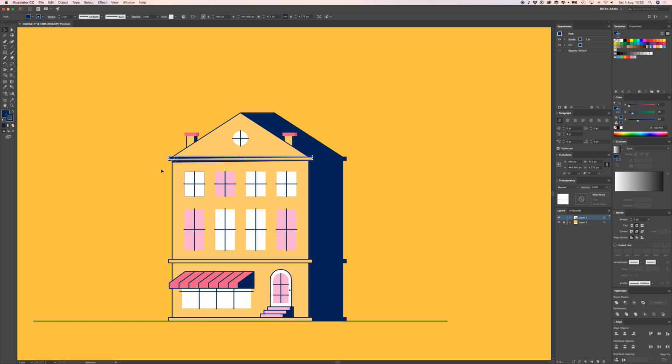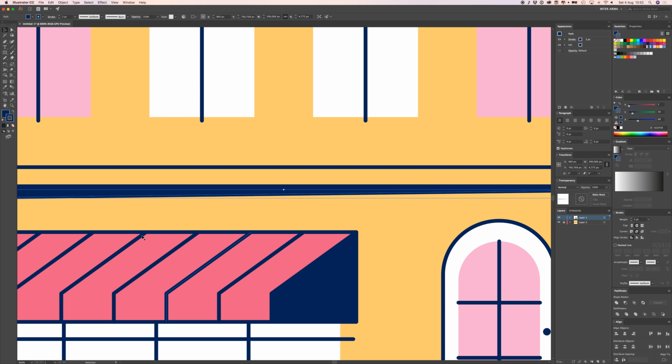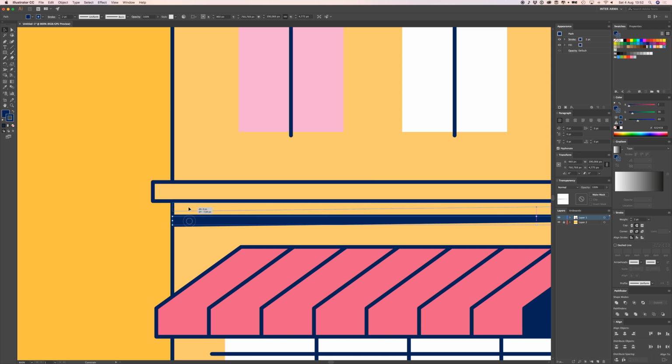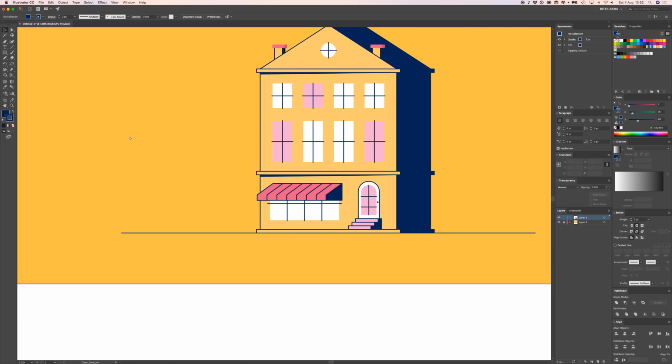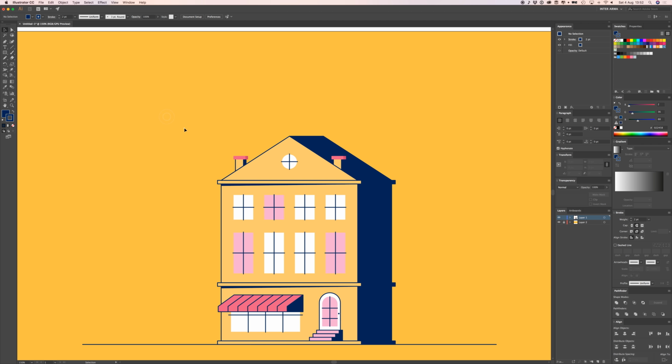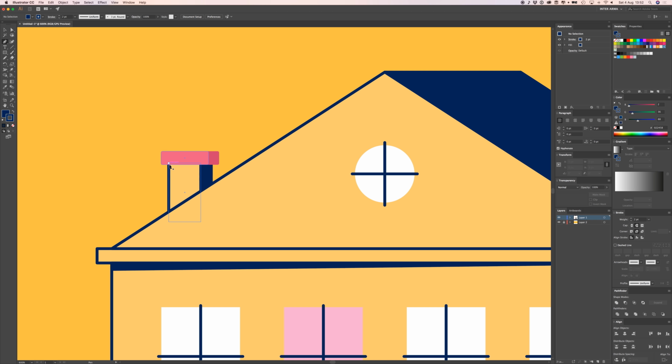No, it's a bit weird that there's a shadow up here, so delete that one. Copy this and paste it there, or just place it there holding Alt. Nice. Okay. Looks great. And do the same right here.